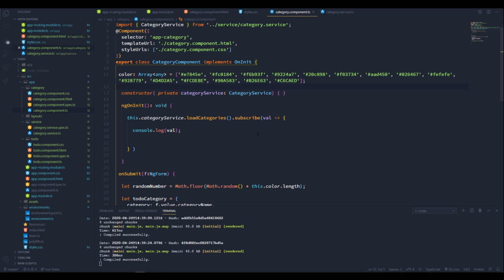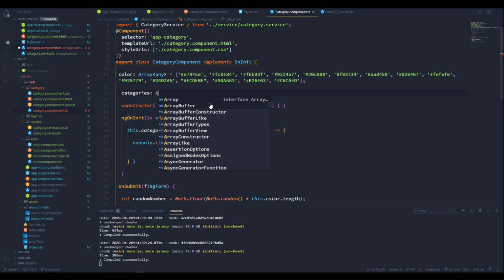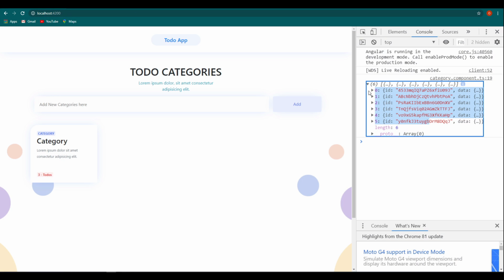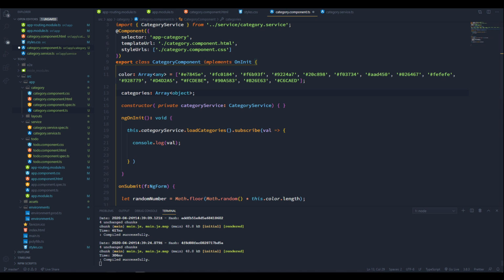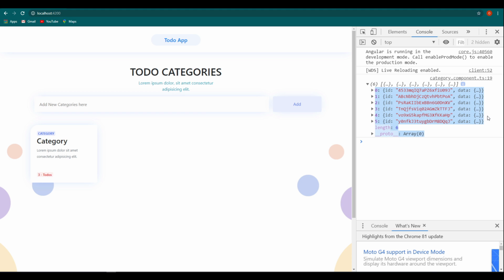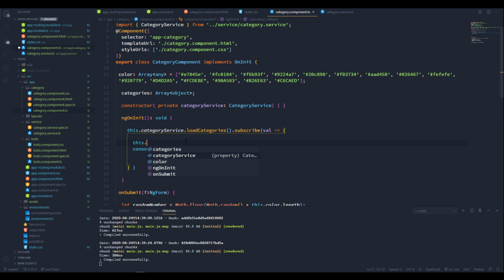We cannot access this val variable outside of this function scope because this variable isn't a global variable. So create a global variable inside this class scope. Create a variable categories and give the type array. If you notice, this output is an array. Here we can see the length of this array. Then this array type is object because we got here a list of objects inside this array. Then assign this val to this categories global variable. this.categories, assign val.